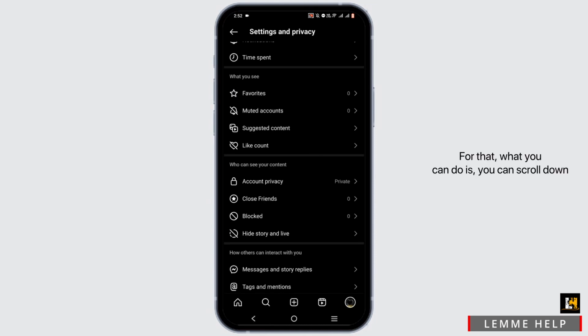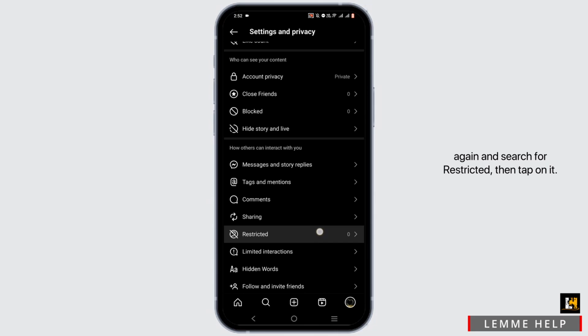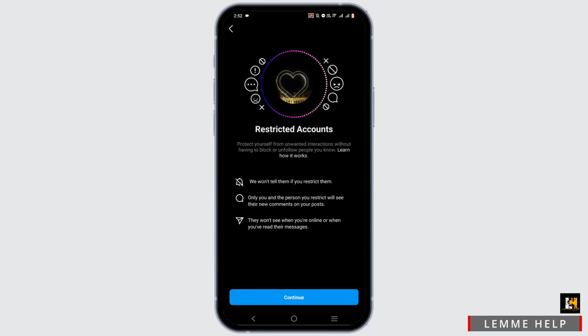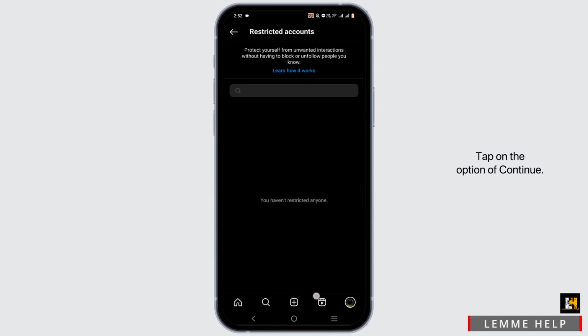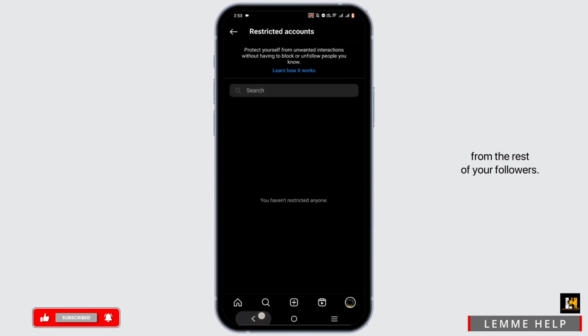For that, what you can do is you can scroll down again and search for restricted, then tap on it. Tap on the option of continue. So if you have selected some of the restricted accounts, you'll be able to minimize interactions from there and they will not be able to know about your activity status, and also if they ever commented on your post, it will be hidden from the rest of your followers.